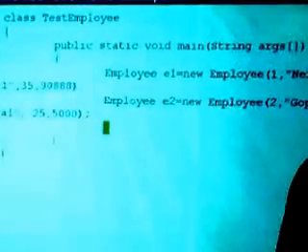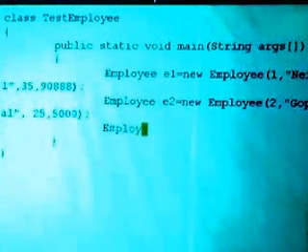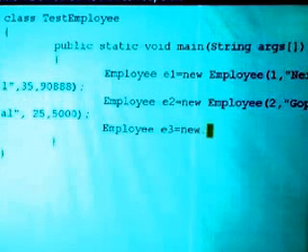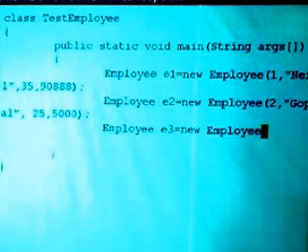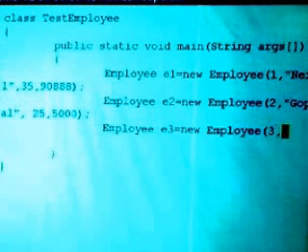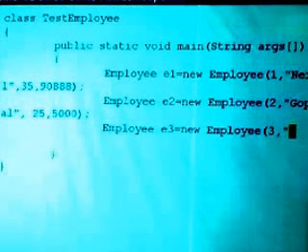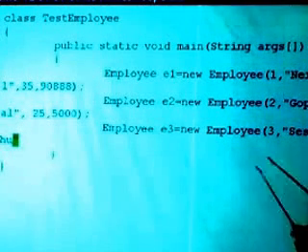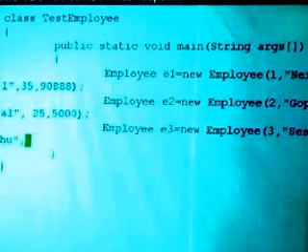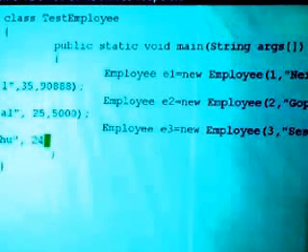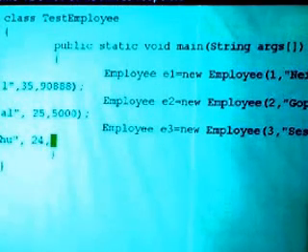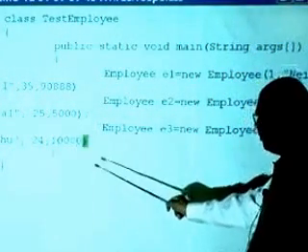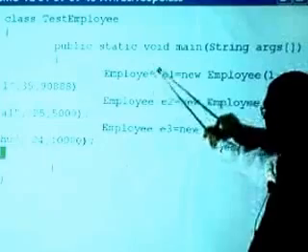Now we are going to create a third employee. Three, comma. So the third employee is Seshu. His age is, let's say, 25 again, or 22, 24. His salary is 10,000. So we have some sample data to start with. Oh, it's 1,000. Okay, 10,000. So we have 3 employees.